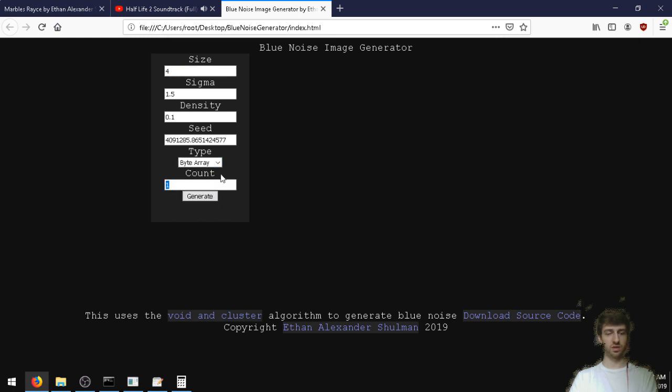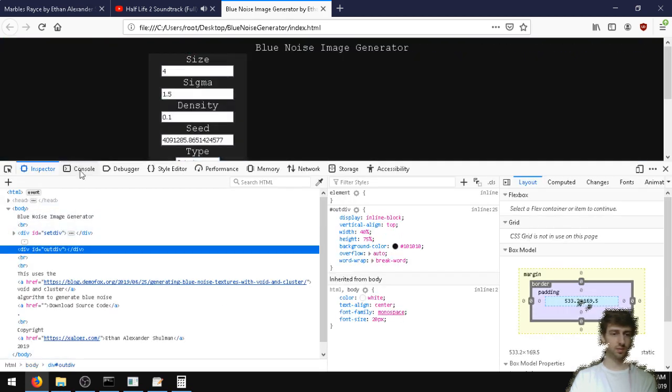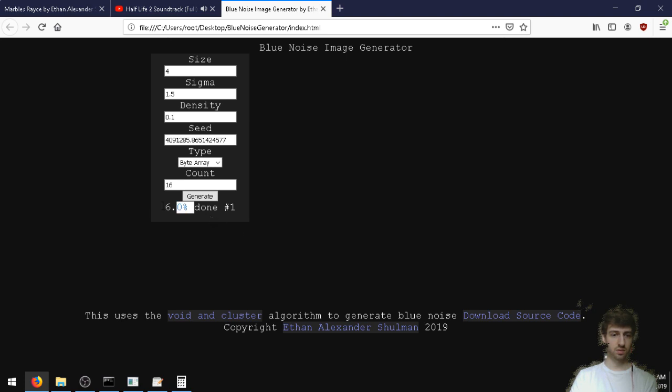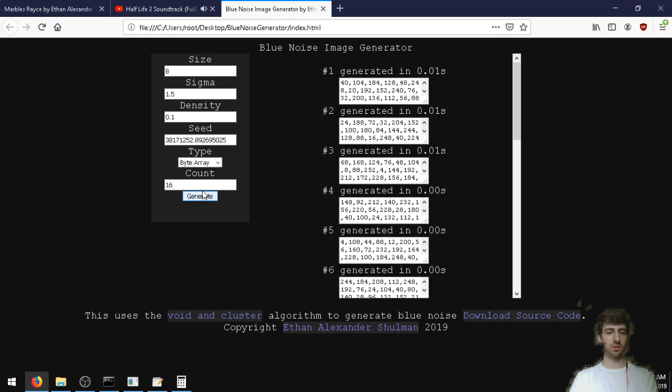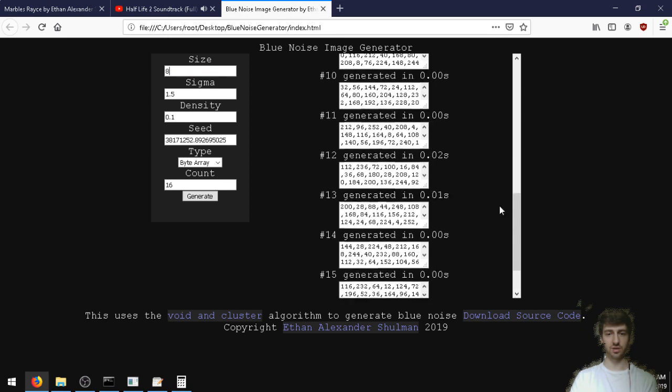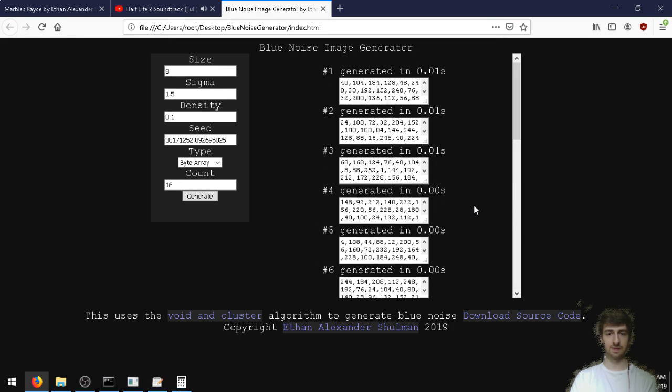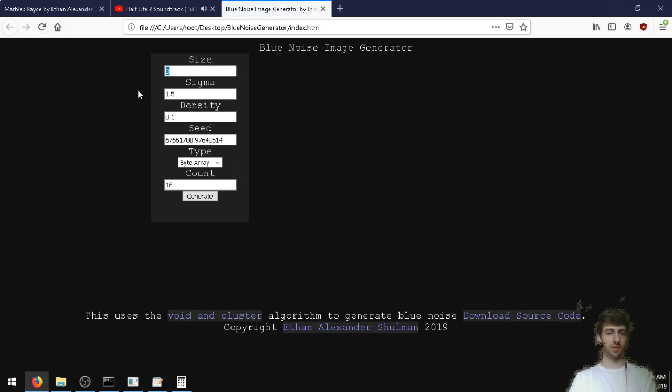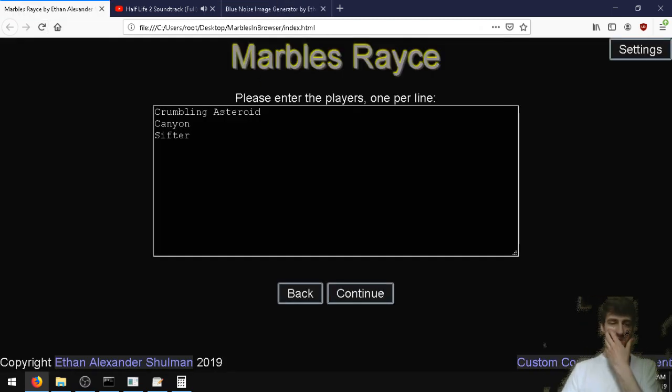So for example, you can also generate a whole bunch of textures. Oh, wait. Something broke. Something froze. So it only works, it has a limited size of 8 by 8. Never finishes if it goes below 8. Alright, so you can generate multiple blue noise textures as well. That's cool.